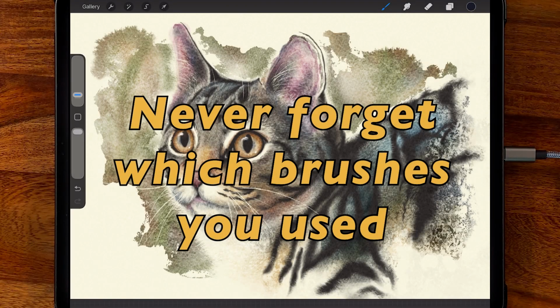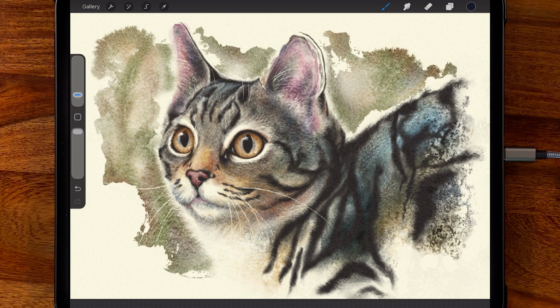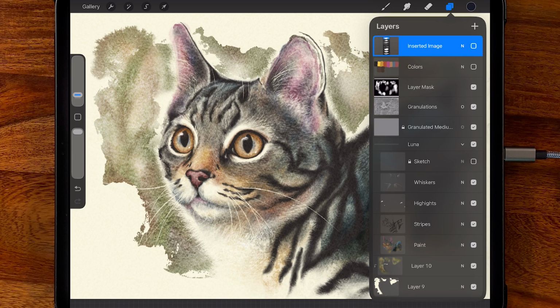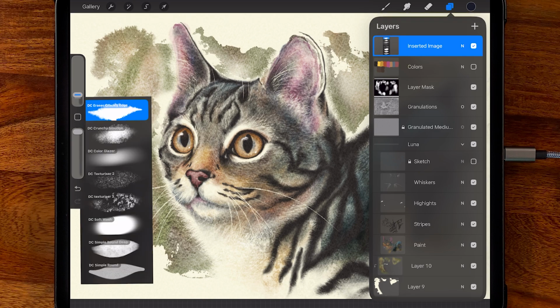In another video, I spoke about how we can create utility layers and store the names of the brushes we used. But sometimes when you're in the middle of work, you don't think to do that, and then you think, oh no, I've used a load of brushes, I can't remember what they were. So if I come to my layers panel, I'll come to the very top, inserted image. That is a screenshot of all the brushes I used recently. Let me show you how I did that.